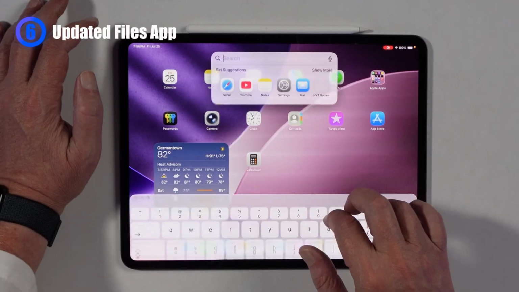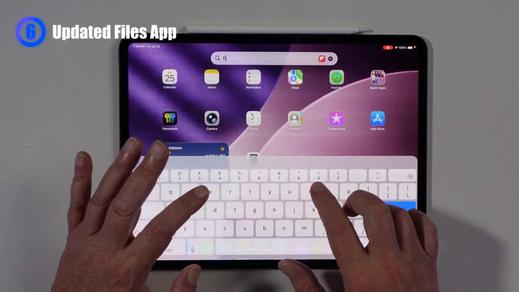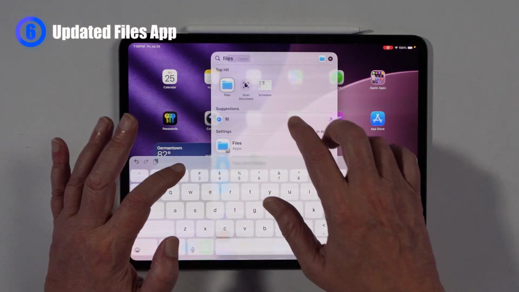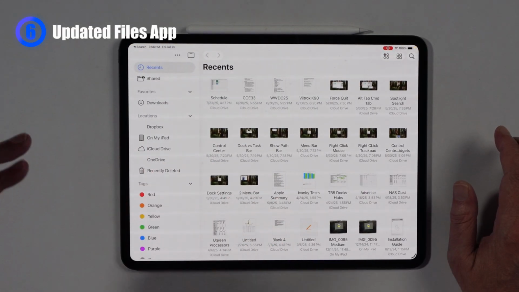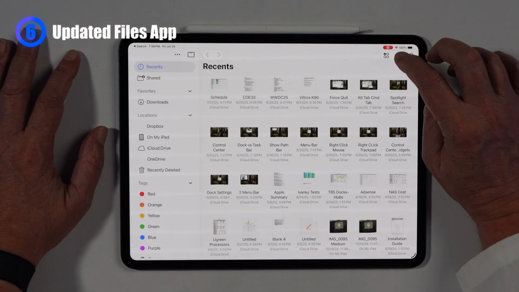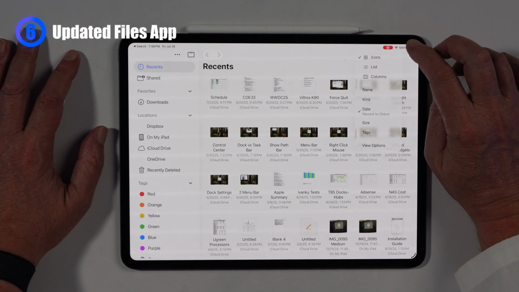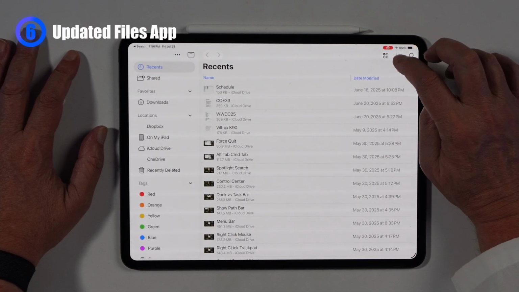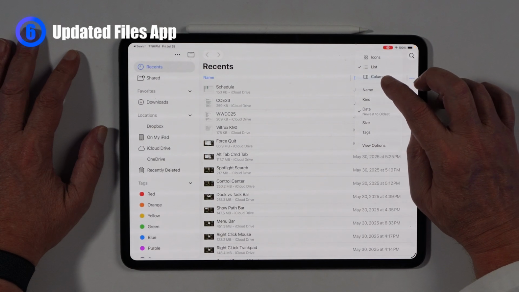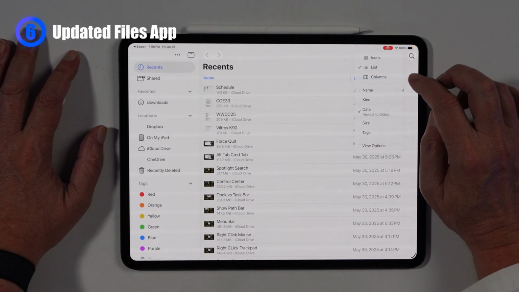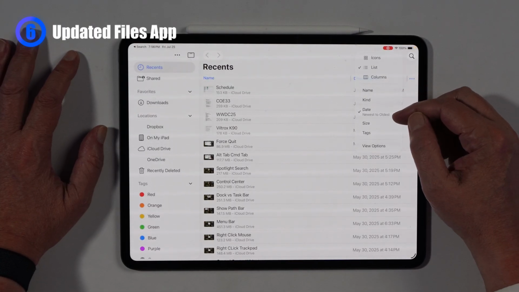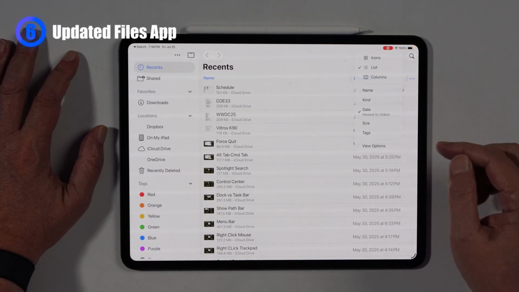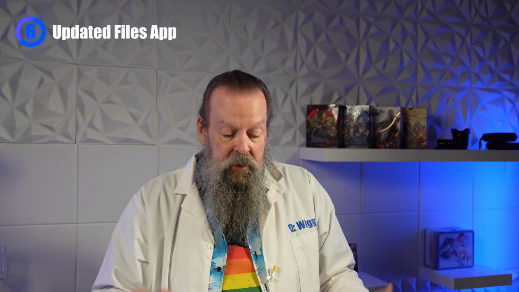Oh, the Files app, which I'm not sure where mine is, so I'll just type Files. There it is. So we have this view, but you can do a list view. And you can change the columns and put in different things and sort by size, newest, this is date, newest to oldest, kind. Basically the same kind of stuff you have on the Mac.